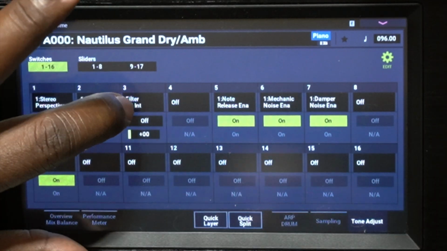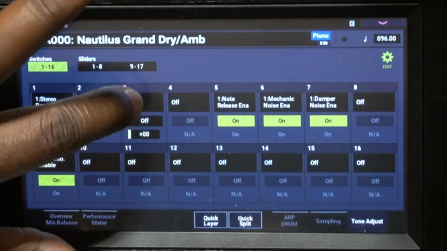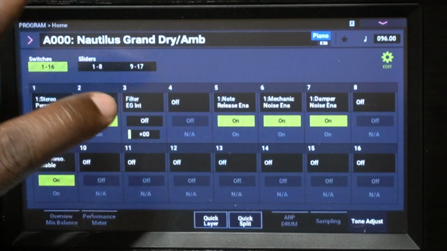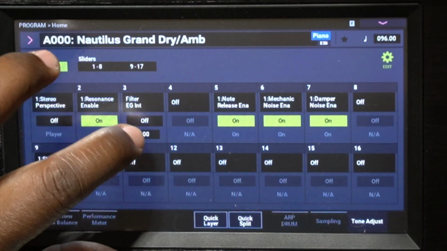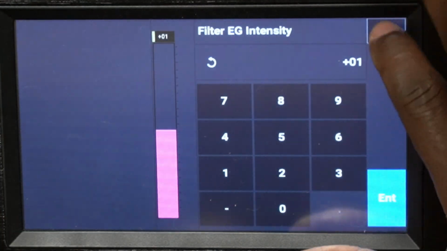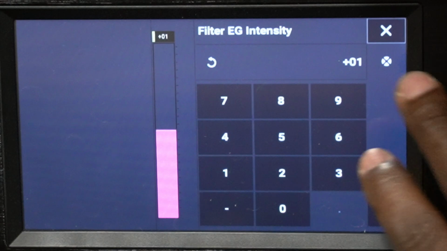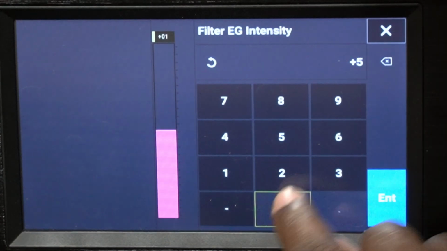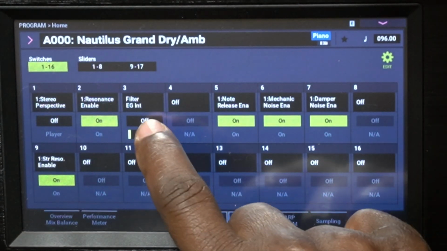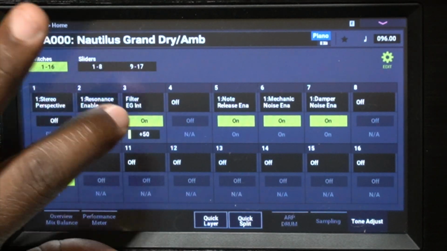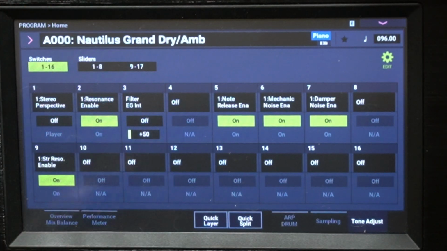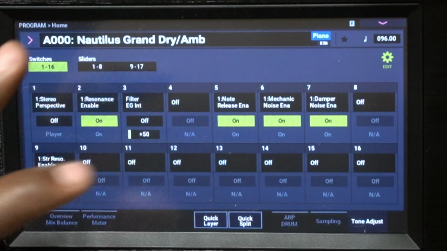So like right here, I just put the filter envelope generator intensity. Right now it's off. But at the push of a button, I can change that parameter to whatever number I see fit. Let's just say I want to add 50. Then when I push this button, it adds plus 50 to whatever that parameter is. So if it's something that you quickly need to access to be able to change, you can set that here.